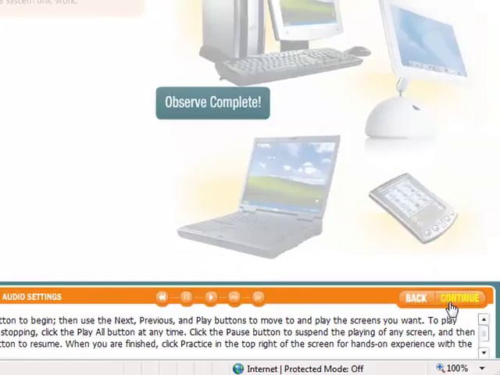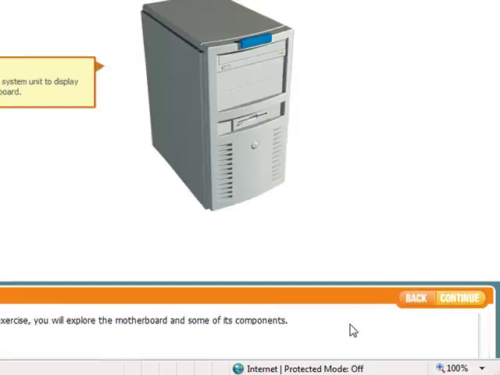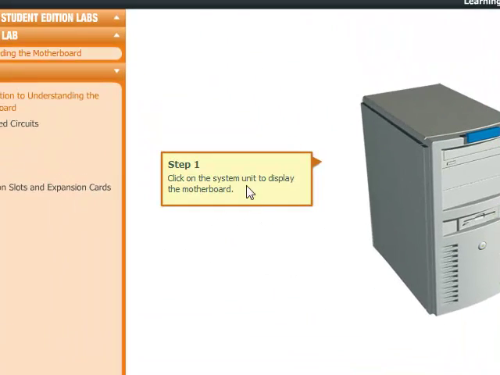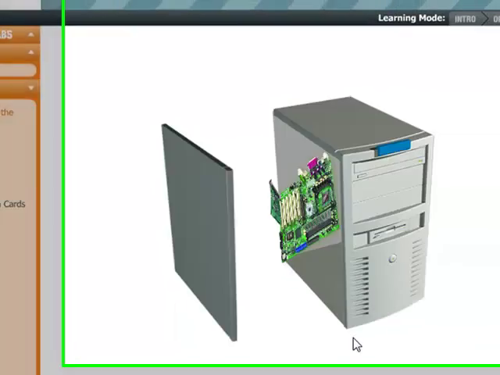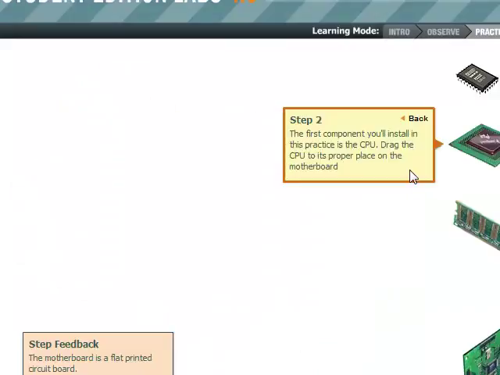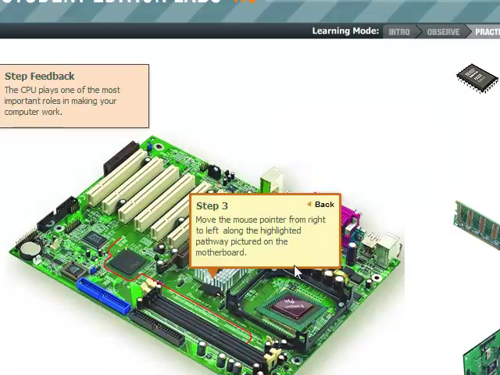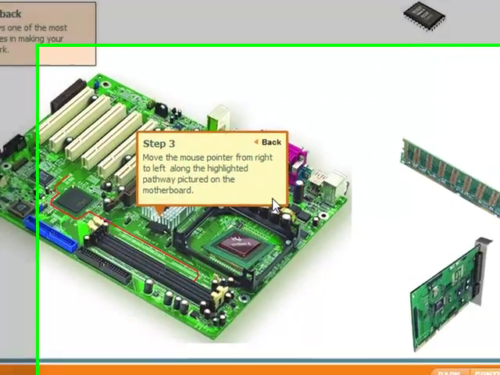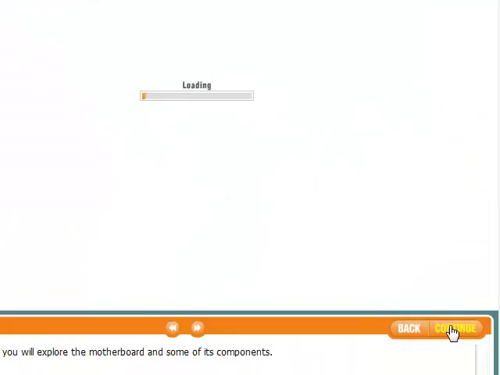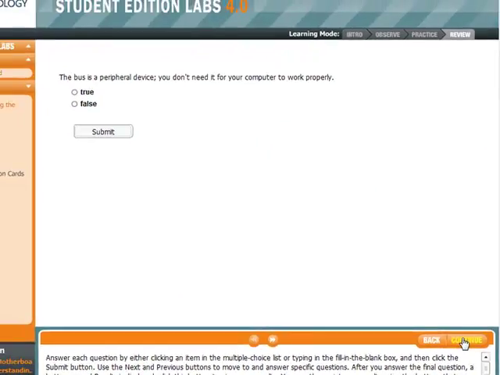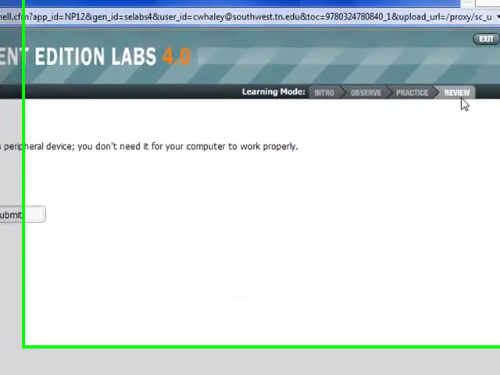When you click continue, it will move you to the practice mode, and the practice mode will ask the student to perform some steps. And on this one, you want to click the system unit, and the next step is to install the CPU in its proper place, and so on. And there are several steps to this one exercise, and you click continue, and it moves to review.